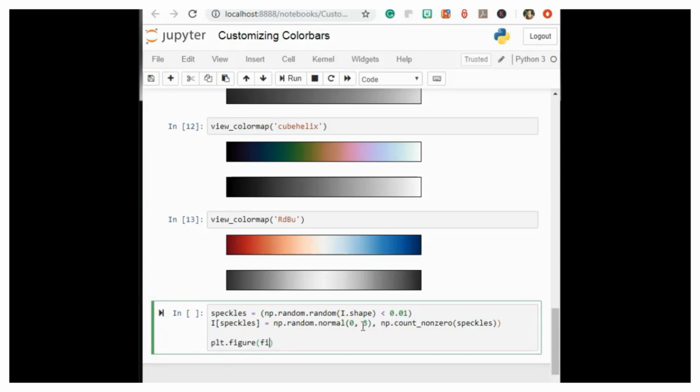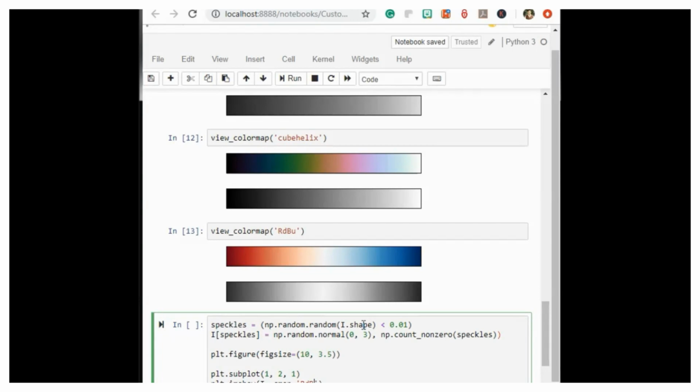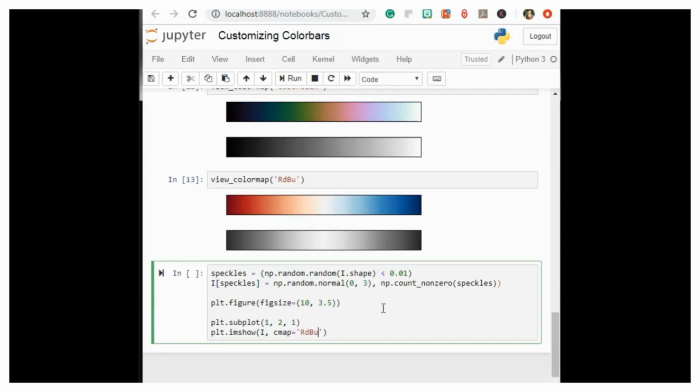Now plt.figure, figsize 3.5, plt.subplot 1, 2, 1, plt.imshow, cmap equals RdBu. Now plt.colorbar.